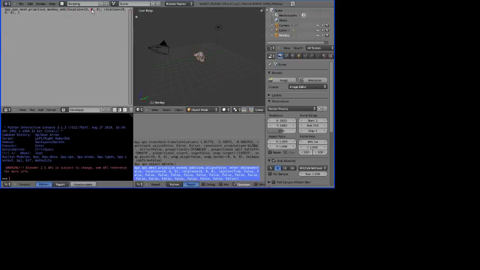I want the location to be minus 0.3, and in the Y direction bring the head slightly forward, and in the Z direction 2 Blender units up. In the rotation, by default it is in radians, not degrees. 90 degrees in radians is approximately 1.57.